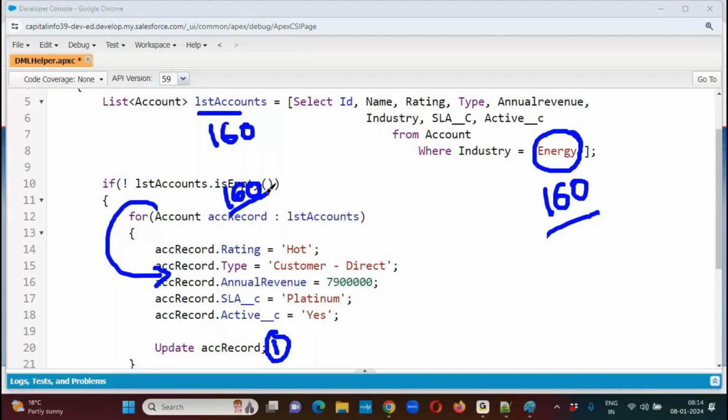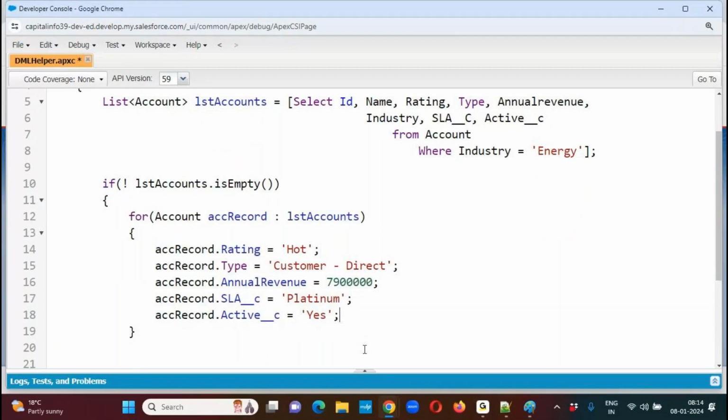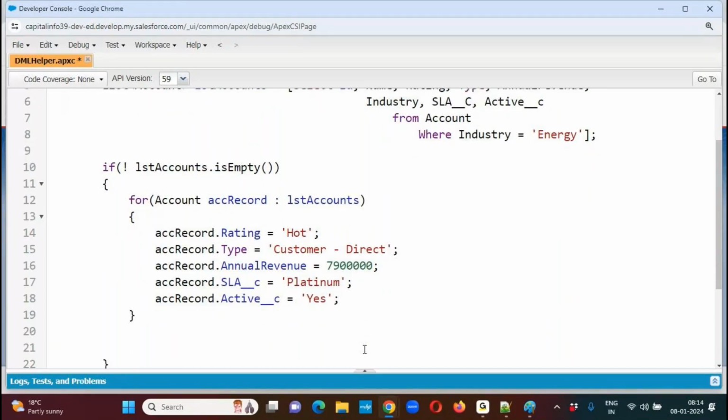So in this case, to avoid this problem, don't write any DML statements inside the for loop. That's what I have given as the best practice. Once all the records have been assigned with the new values, then update that collection of records in one shot by using the bulkification mechanism here. Now update LST accounts. That's it. Simple. Okay.